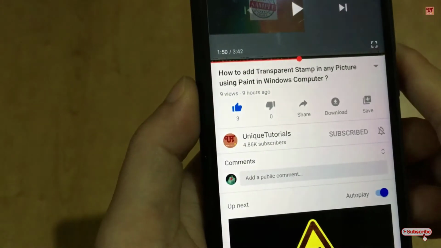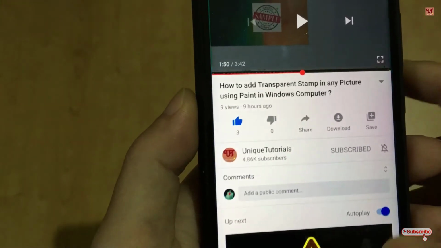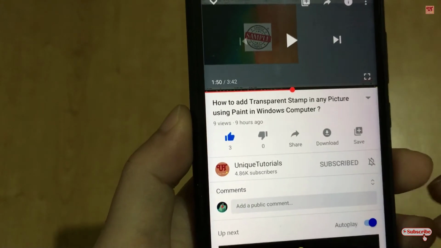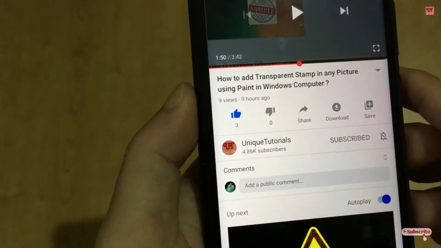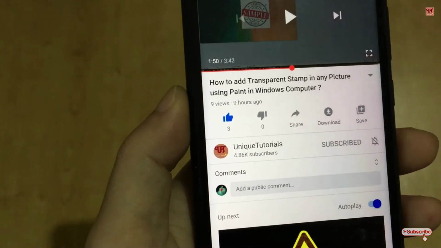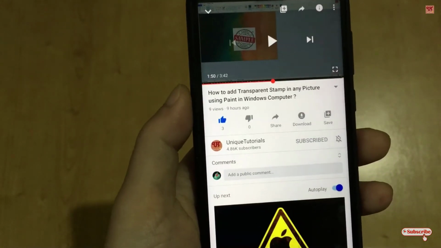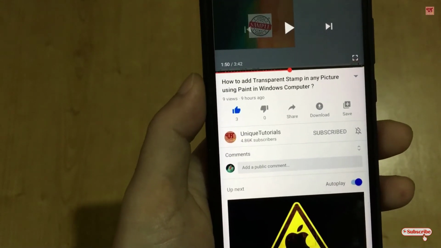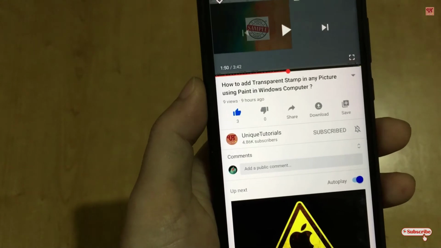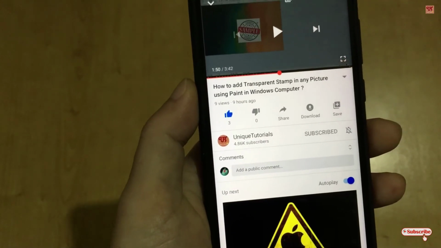So I'm sure you're going to like it, and if you have not known, then definitely you should try it out by yourself. And this tutorial will work even on your computer or any smartphones, whether you are using iPhones also, it will work, whether you are using a tablet.